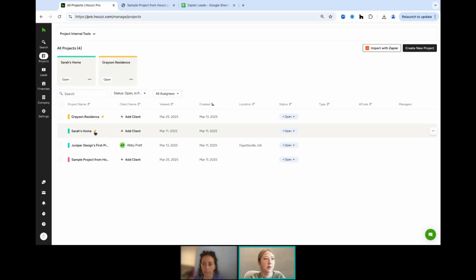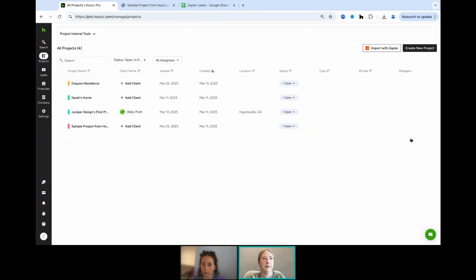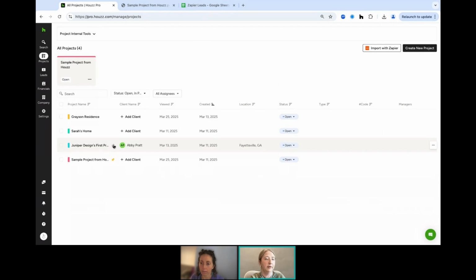So let's say Sarah's home, I want to pin. Now you'll see that it's appearing at the top for me for quick reference. If you ever want to unpin it, you just click these 3 dots, hit unpin project, and it's going to leave from that pinned area up top. So super easy. You can do it from the 3 dots and pin it, or you can hover and you'll see this little thumbtack icon and you can pin that as well. So 2 options there. Any questions about that, Katie? Nope, no questions. Okay, awesome.